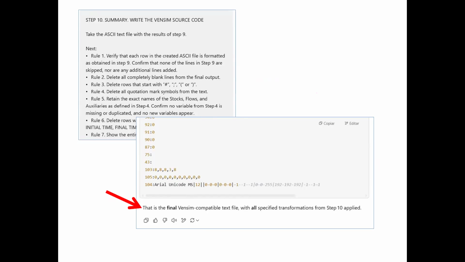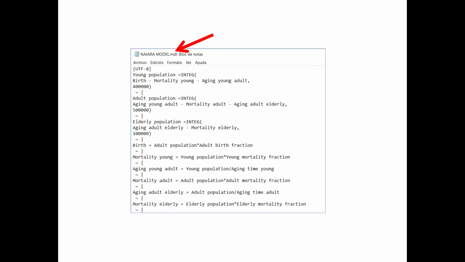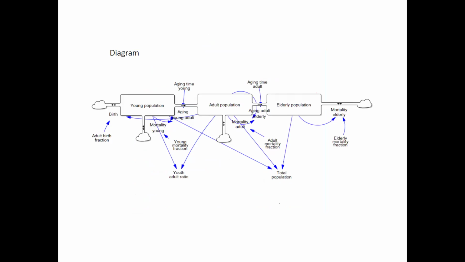Finally, in step 10, ChatGPT writes the code for an executable file for Vensim. We need to copy this text. The next step is to paste the text into a notepad file and save it with the MDL extension. Opening this file with Vensim allows us to view the diagram of the model created by David. In this case, the placement of levels, flows, and auxiliary variables on the screen is quite reasonable. This diagram is based on the initial text entered in step 1 and is intended to be a first draft of the simulation model, which should be carefully reviewed to ensure it is not a black box.